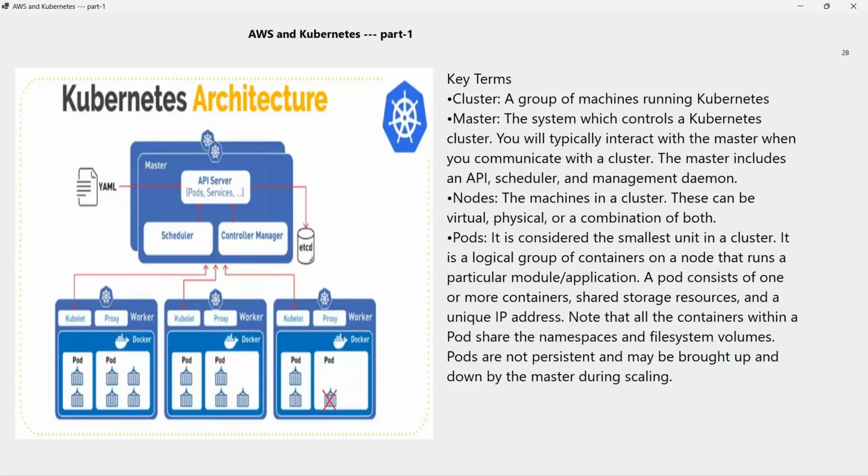Pods, considered the smallest unit in a cluster. It is a logical group of containers on a node that runs a particular module/application. A pod consists of one or more containers, shared storage resources, and a unique IP address. Note that all the containers within a pod share the namespaces and file system volumes. Pods are not persistent and may be brought up and down by the master during scaling.